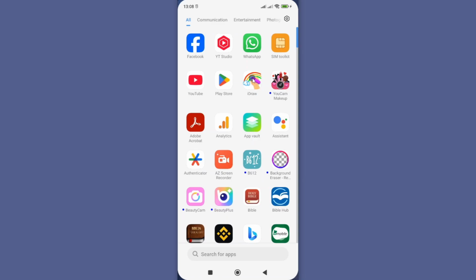In this video, I'm going to show you how you can fix iDraw app not working. So if you're experiencing any challenge with your iDraw app, maybe you're trying to open it and it can't open, or it keeps on crashing, or each and every time it takes too long before it opens or crashes, then let me show you how you can fix this.